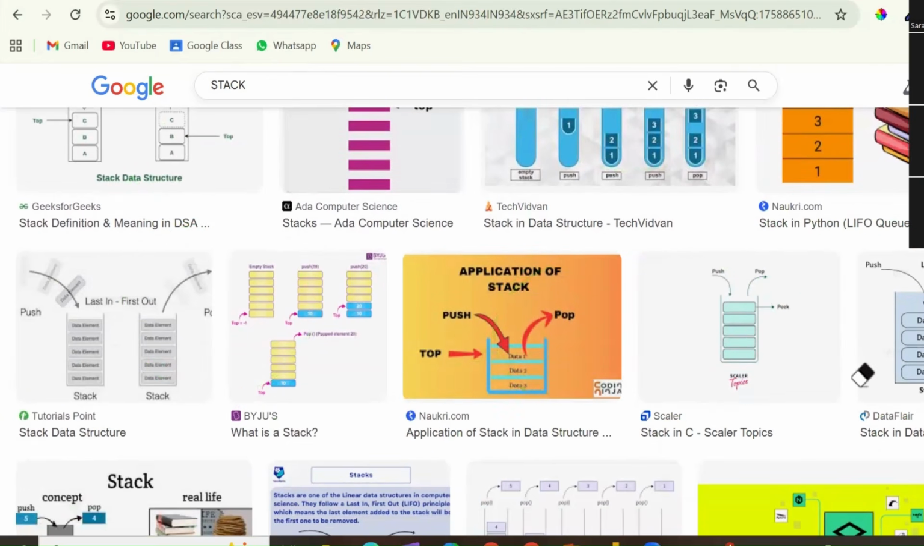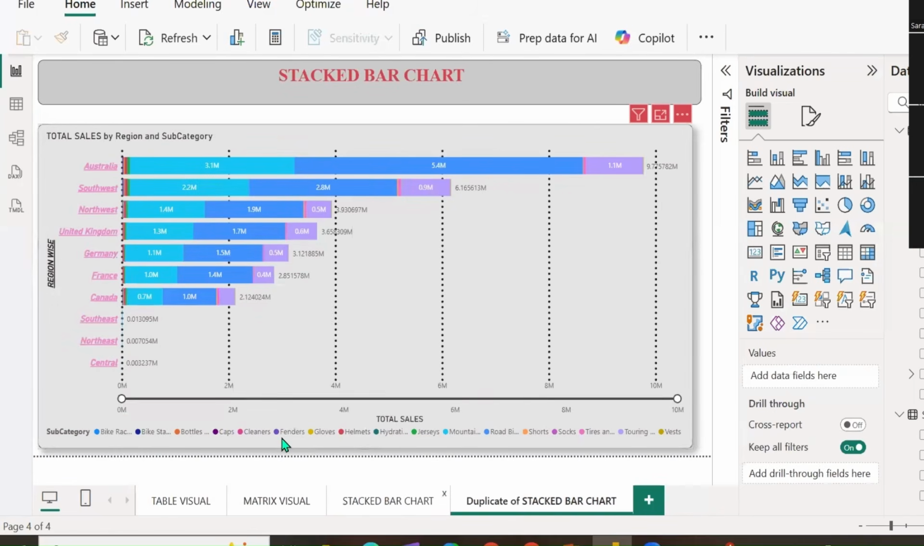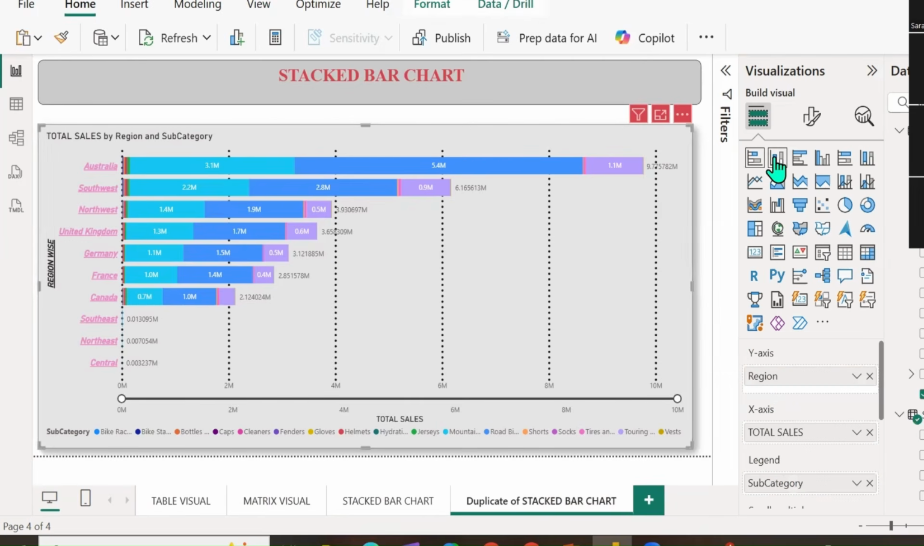What we were able to see, we were able to see the horizontal bars. So these are all the horizontal bars. Let us see the next visual. Right click and duplicate the page. Click on this. What is the next visual that we have?